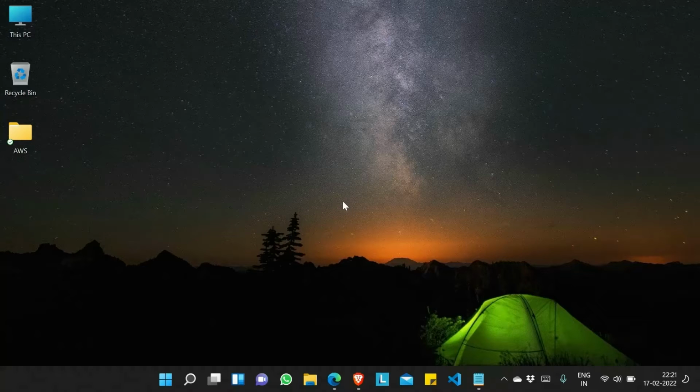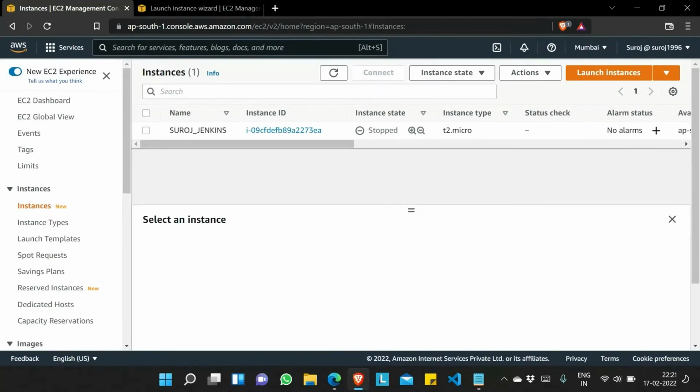Today we will set up an application load balancer with an autoscaling group. Okay, so let's start. So first of all, I will go to my AWS account here. You can see I am already logged in into my account.